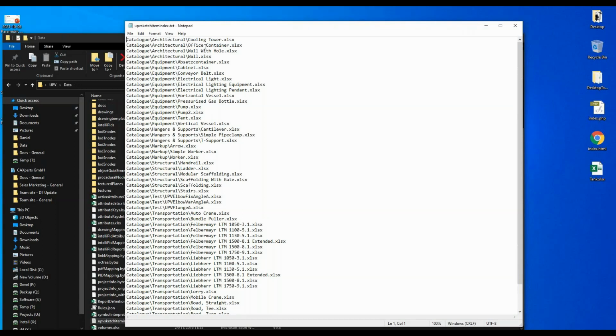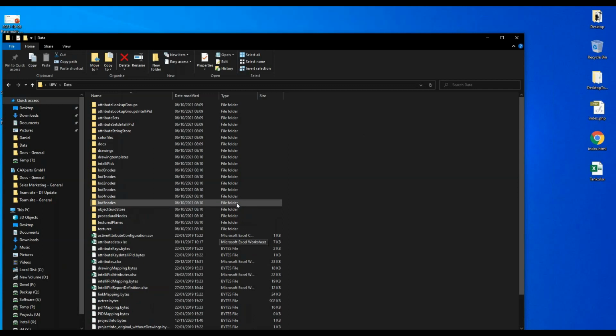So we have architectural items here. That was the cooling tower example, or for example, the arrow and the simple worker. We need this file because on mobile phones, the operating system usually doesn't allow UPV to scan a folder. Otherwise, it would be very easy. We would just scan the catalog folder. So we need this little text file that tells UPV where to look for these symbols.